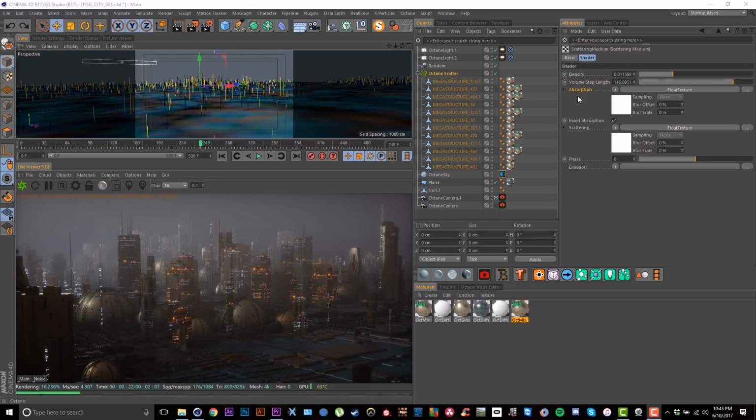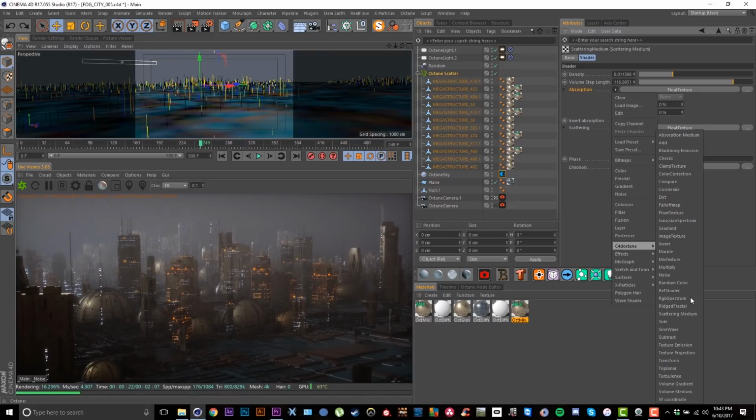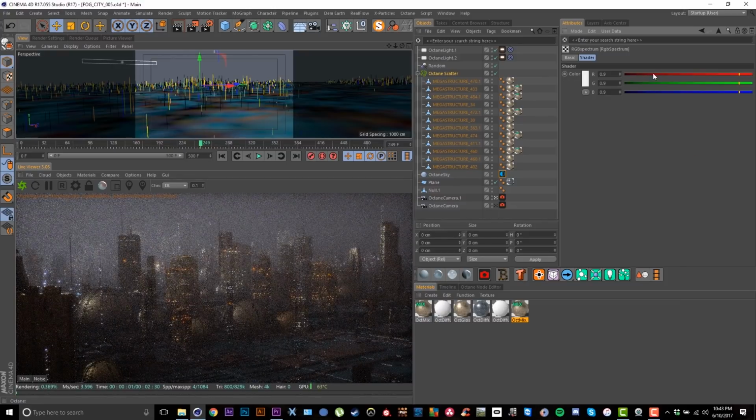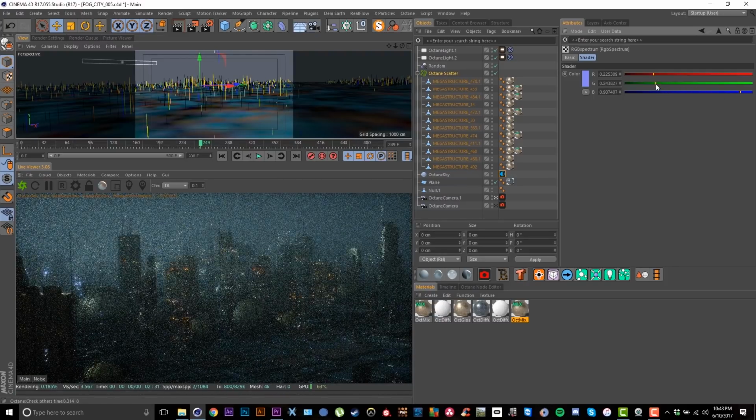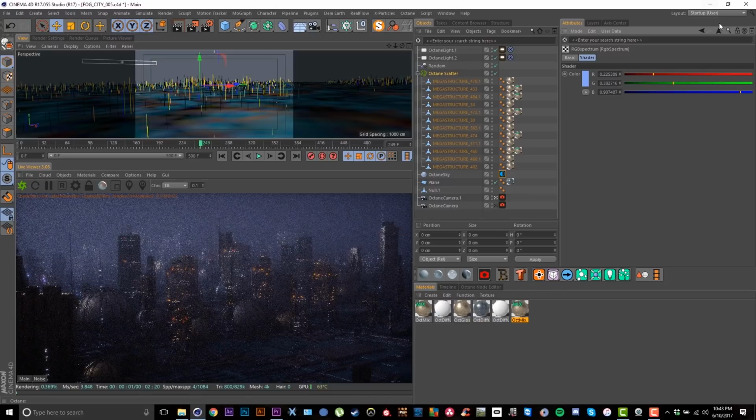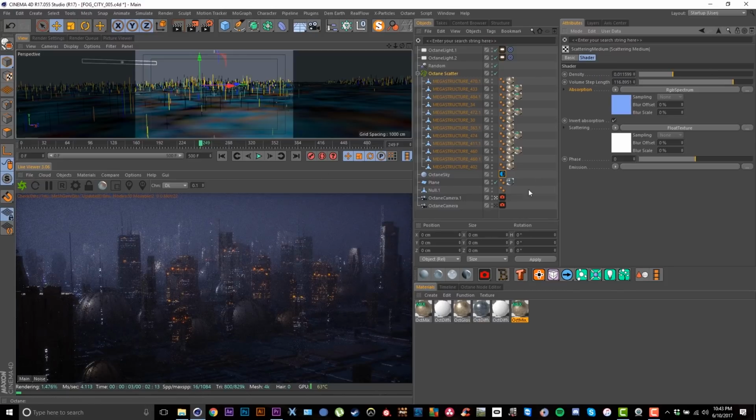Another interesting thing is if I actually add in an RGB spectrum instead of the float texture here for absorption, then I can change the color of the fog to something totally different, like cyan or green or, I don't know, purple. And the same thing goes with the scattering, and you can get some pretty funky effects doing that.